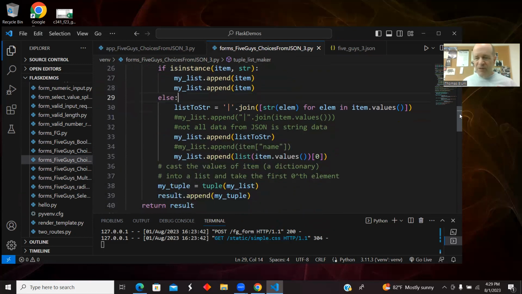Otherwise, I'm assuming it was a dictionary. So if there was something else in there, then this is going to fail. But I'm assuming it was either a list of strings or a list of dictionaries with properties. Okay, so my item now is a dictionary, and so I can get the values of the dictionary.